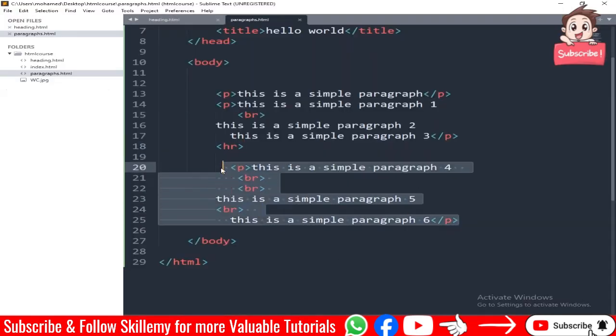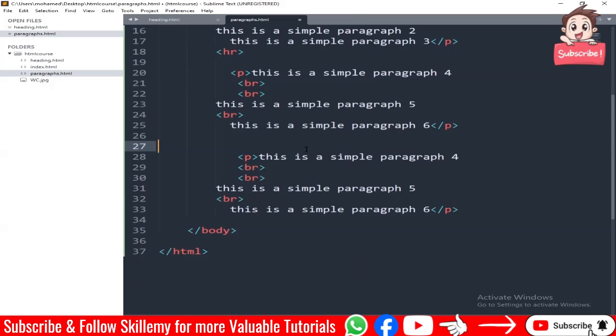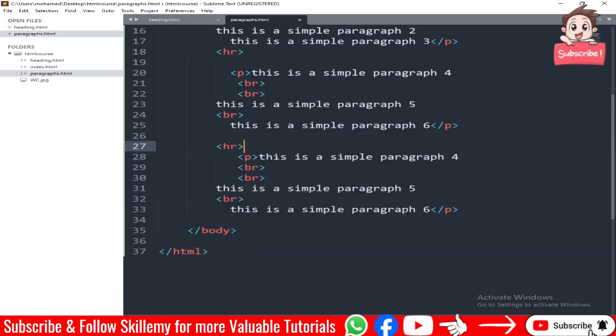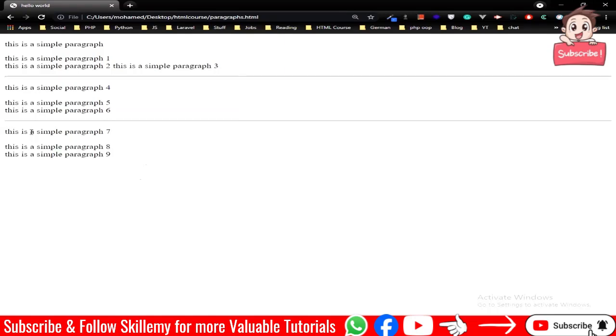Let me just copy these right here and type another HR. I know it looks a little messy. This will be 7, this will be 8, and the last one is 9. Go ahead and refresh. You can see that we have this HR line right here.